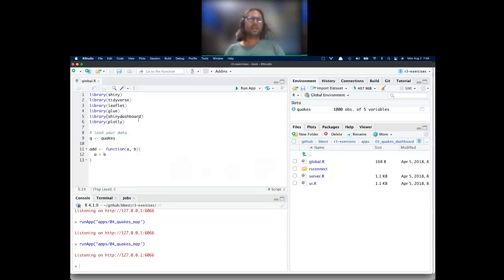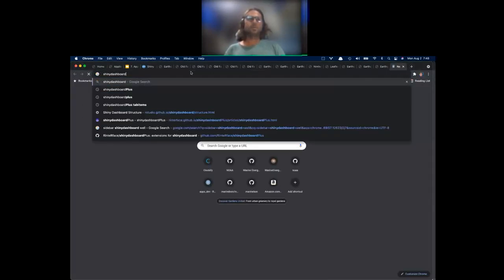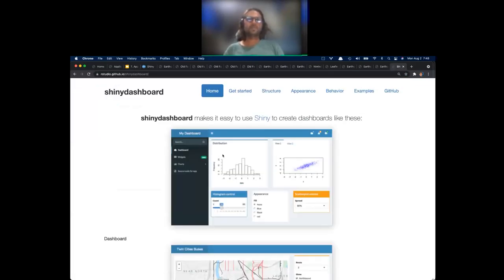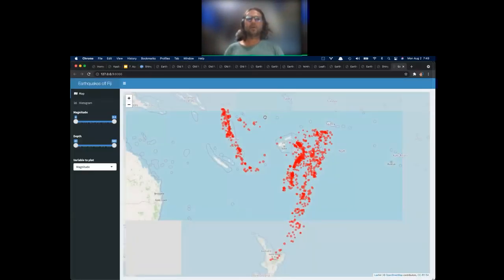So this is Shiny Dashboard, and you can learn more about it over here. It's its own R package that allows you to give a nicer look, and you can color code boxes and have this little sidebar swing in and out. So let's see what this looks like and go over how this is different.